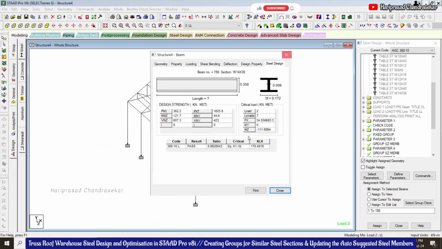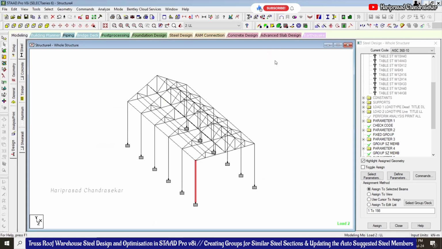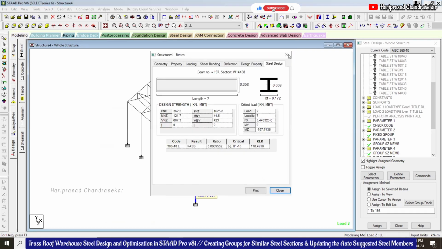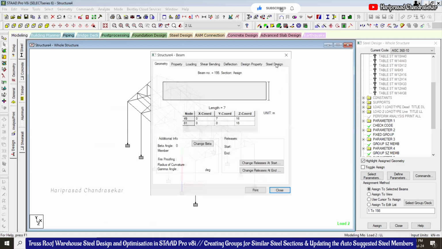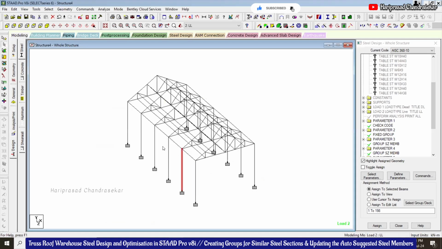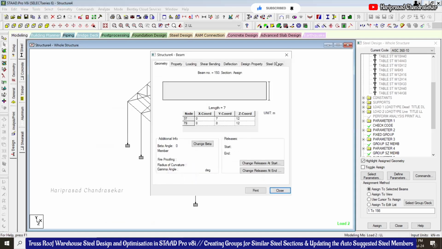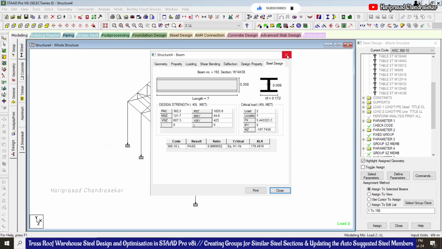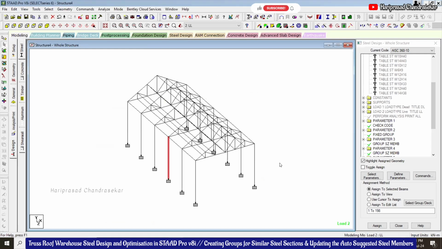This is like W14 cross 38. So here, now you can see everywhere W14 cross 38. This is what we are expecting. Everywhere it should be the same because that is in the one group. So the group optimization only we deleted it.